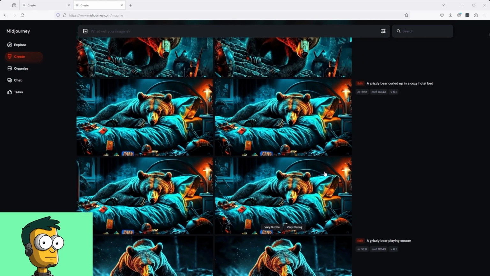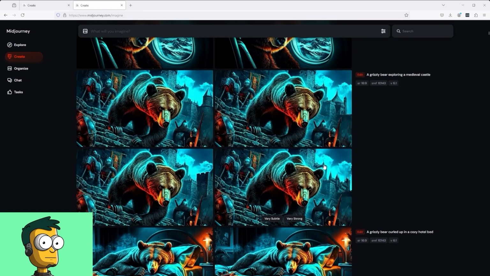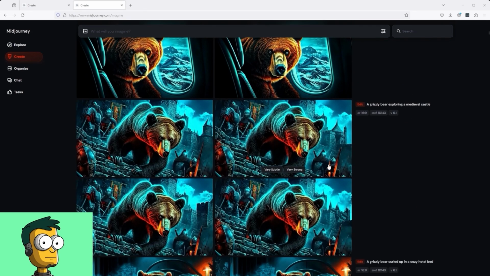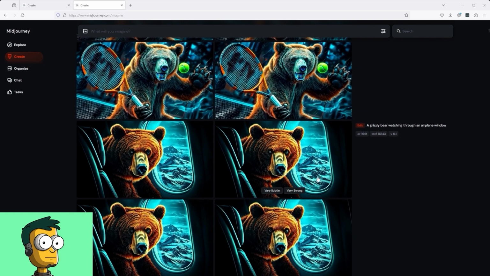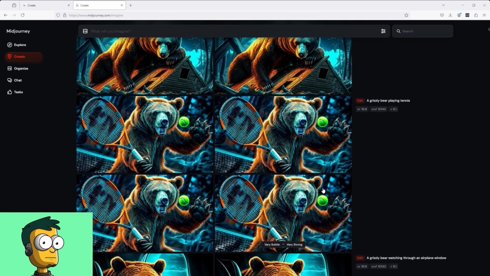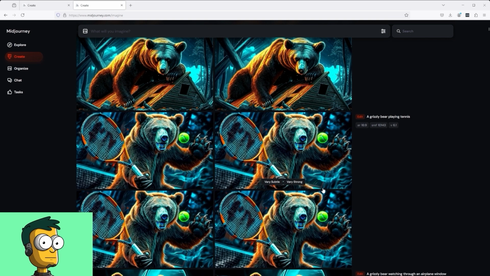Now the journey has to be briefly interrupted. A grizzly bear curled up in a cozy hotel bed. Our bear is already on the move again. A grizzly bear exploring a medieval castle. Here he looks terrified because he has to fly home. A grizzly bear watching through an airplane window. Then he plays tennis. A grizzly bear playing tennis. Sometimes Midjourney adds a matching highlight color.